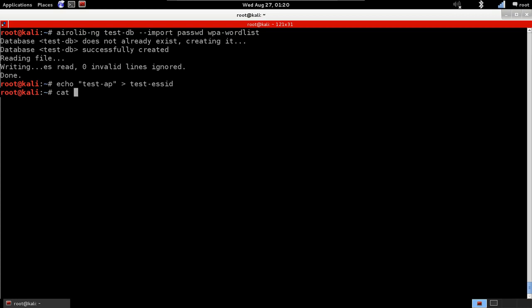So I'm going to read it now. Cat test ESSID. That's just making sure that the name is there. So with this command, I just created a file and I saved the word test AP in that file. That's the name of my target access point. And then here I just read the file to make sure that it actually contains test AP, and we can see that it contains test AP.